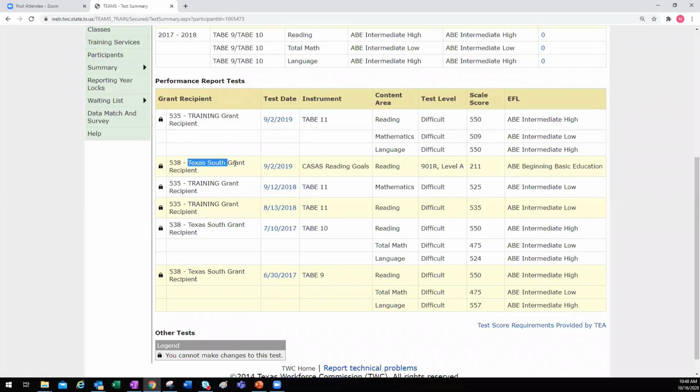I can see that for Texas South grant recipient, again, that's who I am, we're giving her the CASAS. So what I know about Tina is that she has a TABE test and a CASAS reading test. Both of those, if she was starting class on July 1, are eligible based off of the 365 days, right? That's what I know by looking at Tina. But here at the Texas South grant recipient, we only use CASAS.